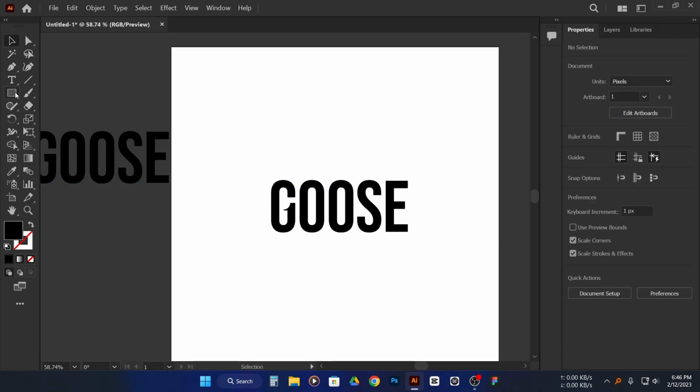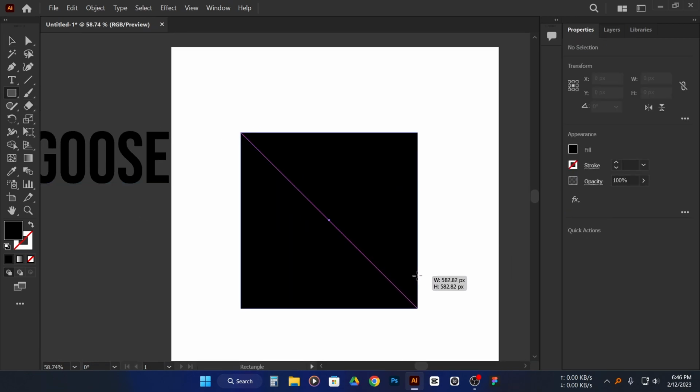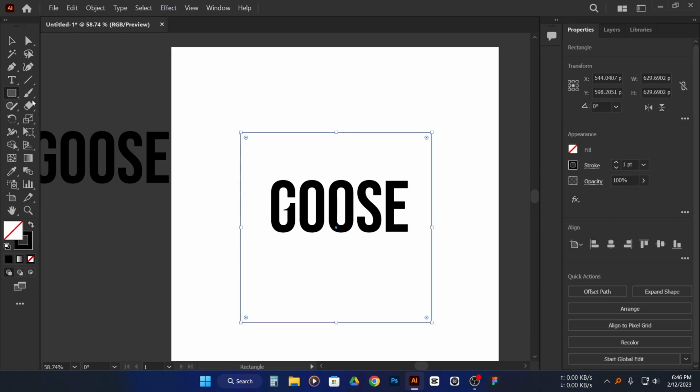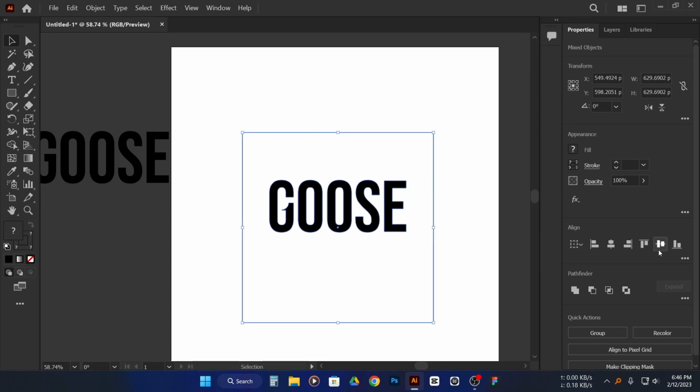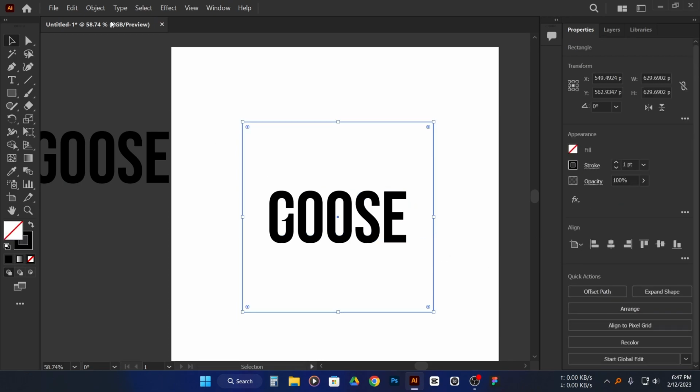Now select the rectangle tool and draw a square while holding the Shift key. Switch the rectangle fill with stroke. Select both text and rectangle and align them in the center using alignment options.